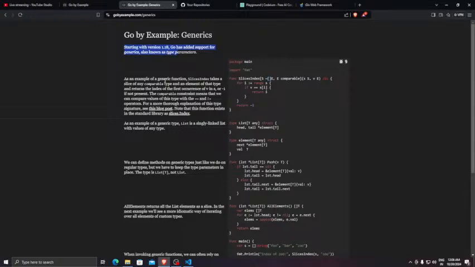Starting with a version, Go has added support for generics, also known as type parameters. As an example of a generic function, slices index takes a slice of any comparable type and an element of that type and returns the index of the first occurrence of v in s, or -1. It can compare values of this type with equals and not equals also. So what are we doing?